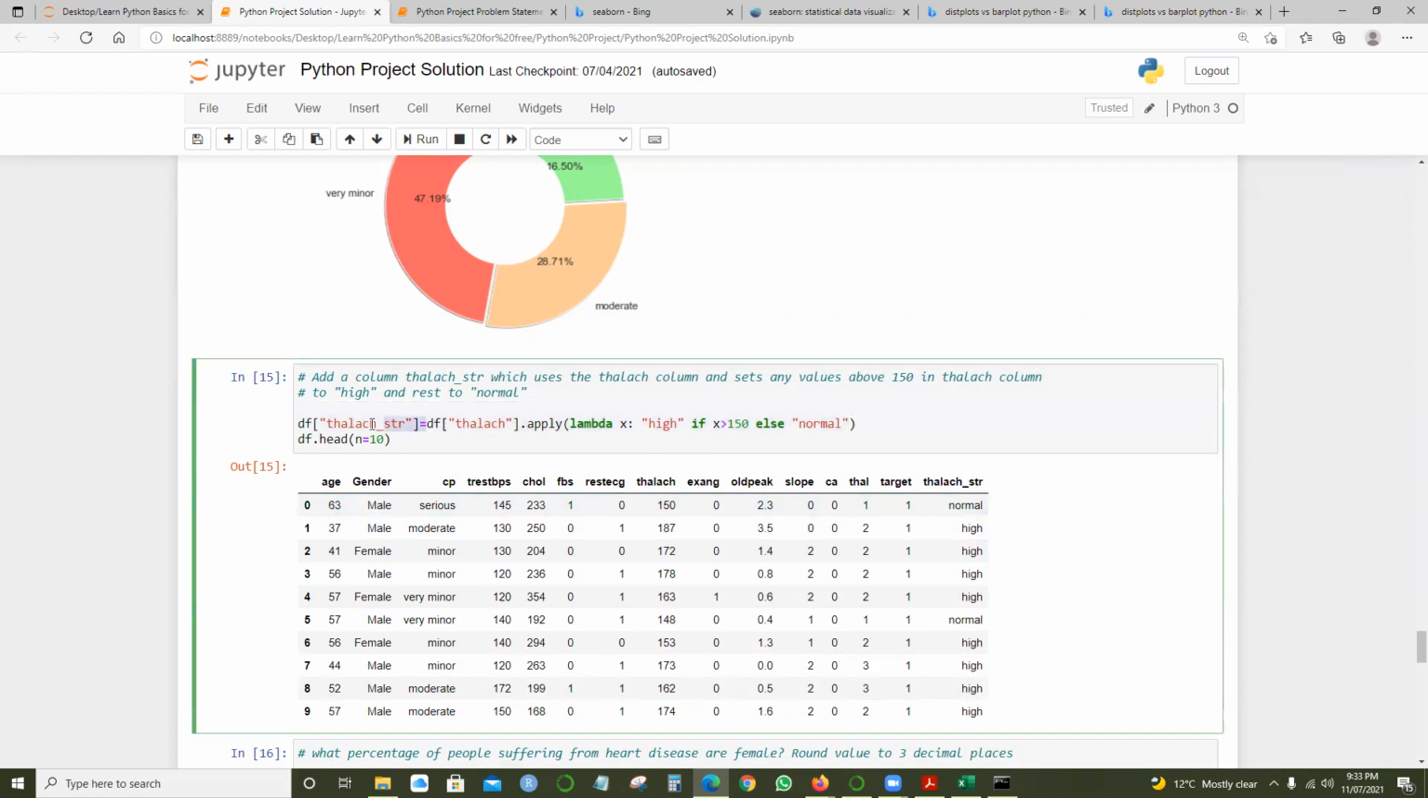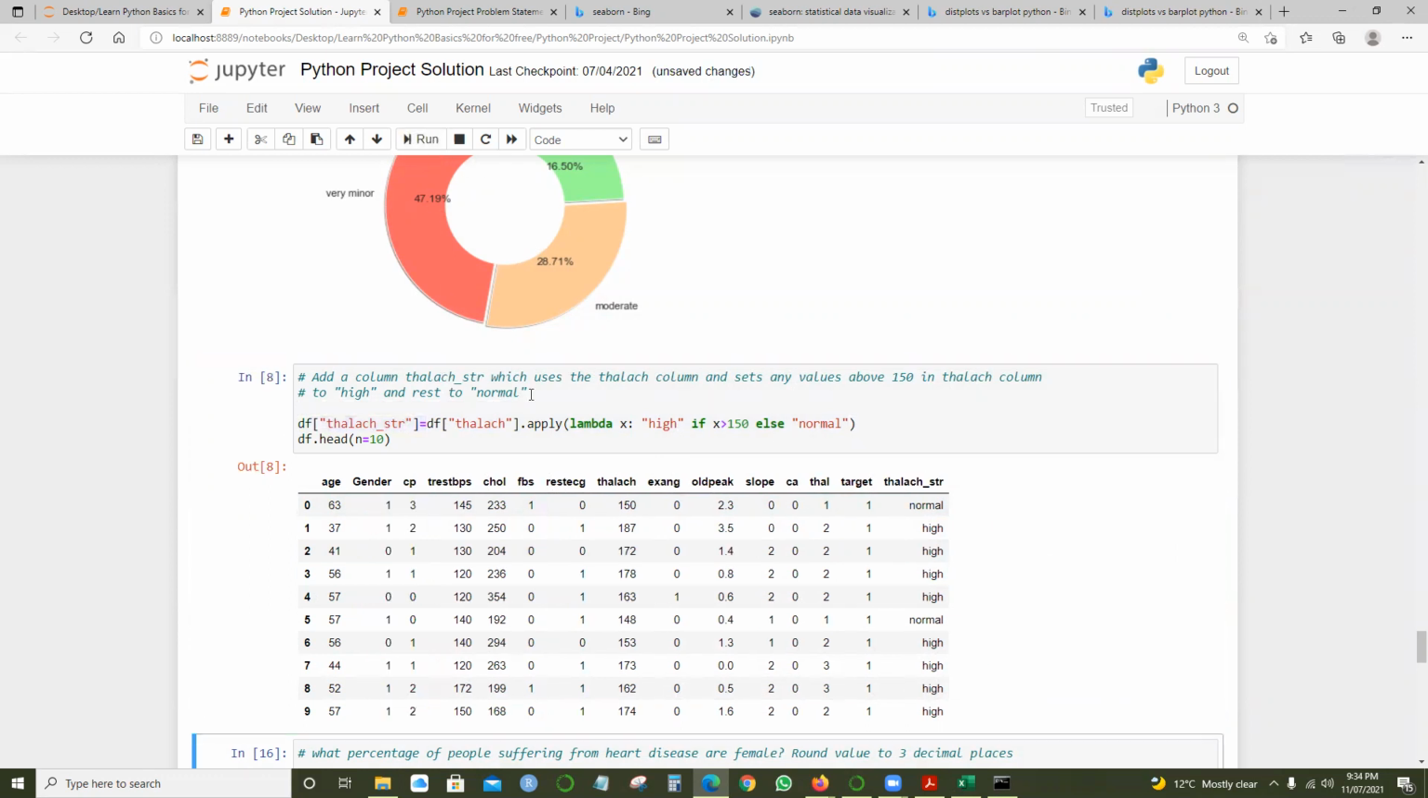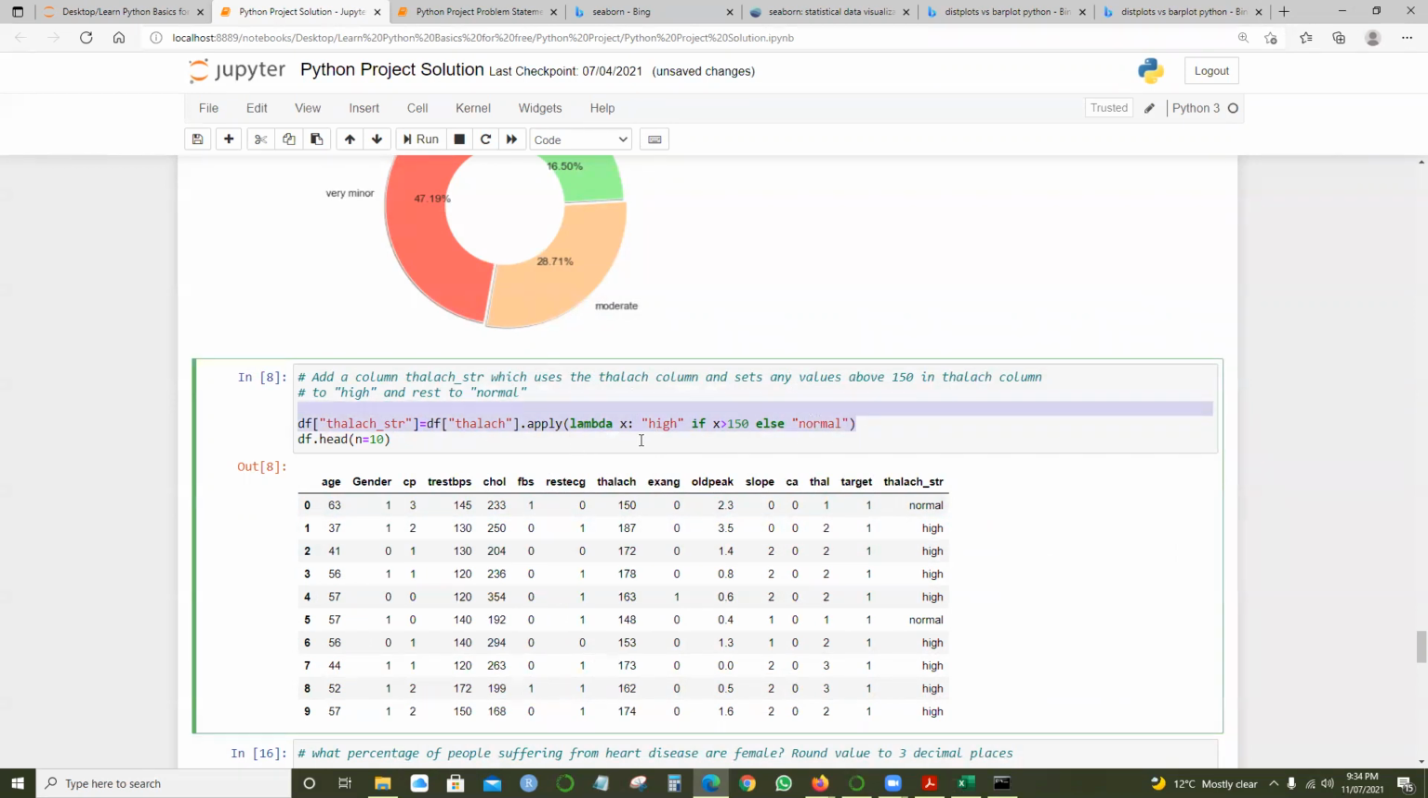That is what I'm going to define over here. Okay, df. Whatever name you give will be displayed here. The same thing. And as I'm applying the lambda function, I say the value of x, which value? When I say the Talash value, if it is 150, then normal. It says x greater than 150, right? So 150 and above will all be the highs.